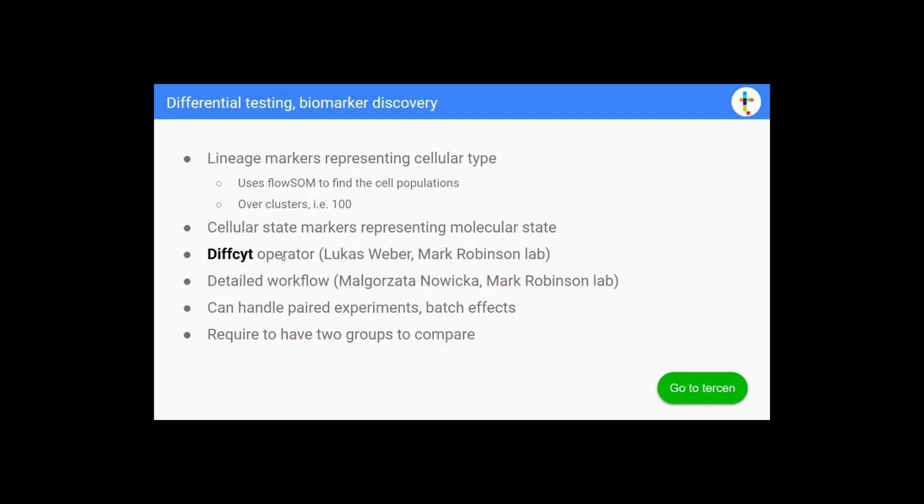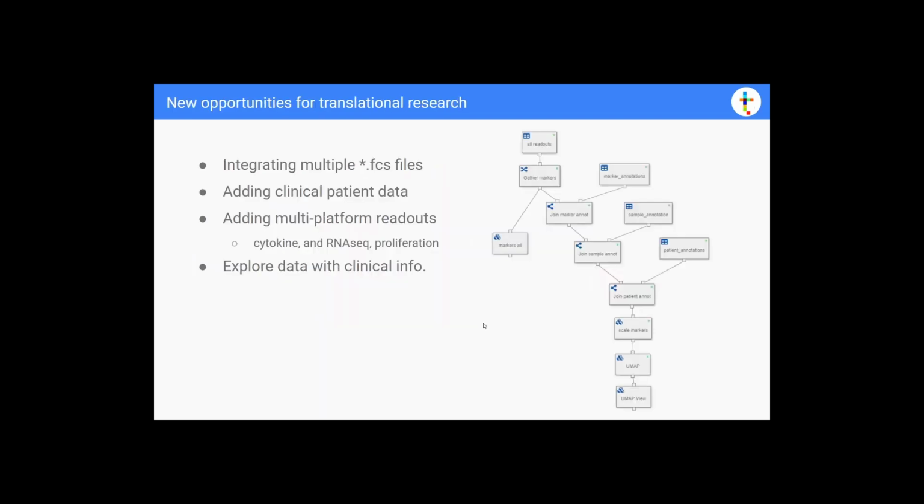It's on Tercen. If you need to know more about it, you can contact me. But it can really handle paired designs, which is really good for batch effects. You need to have two groups to compare. Also with translational aspects here, in a translational setting or context, Tercen is pretty good at this type of integration.